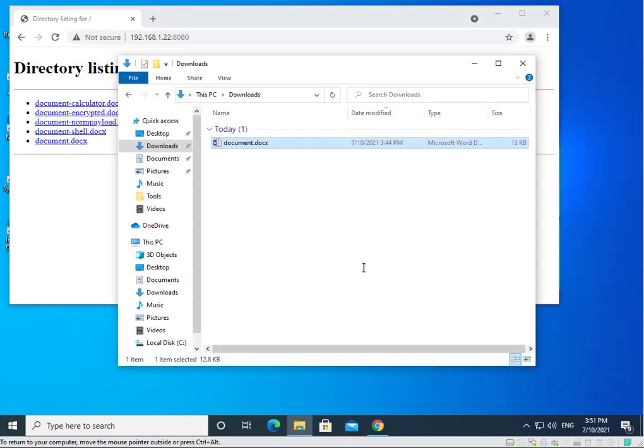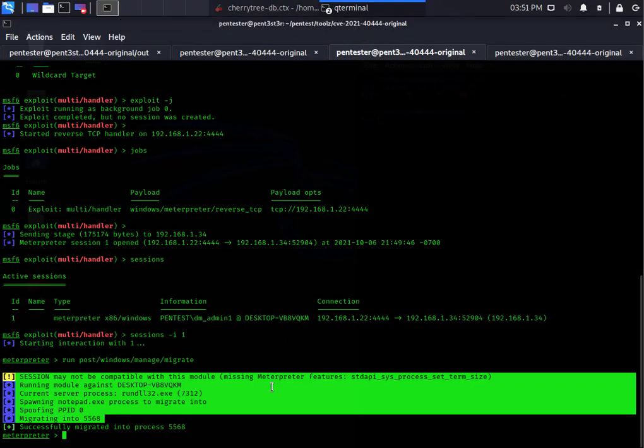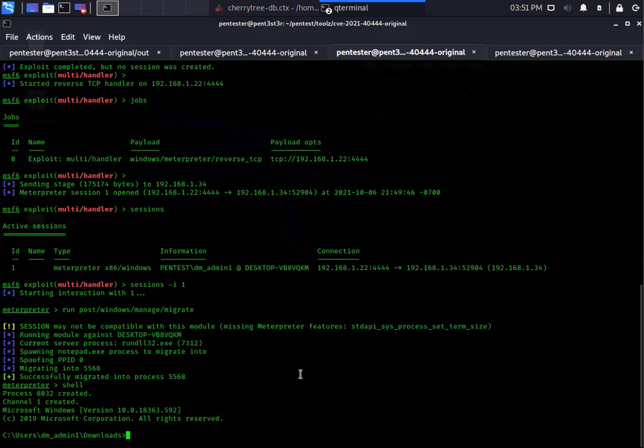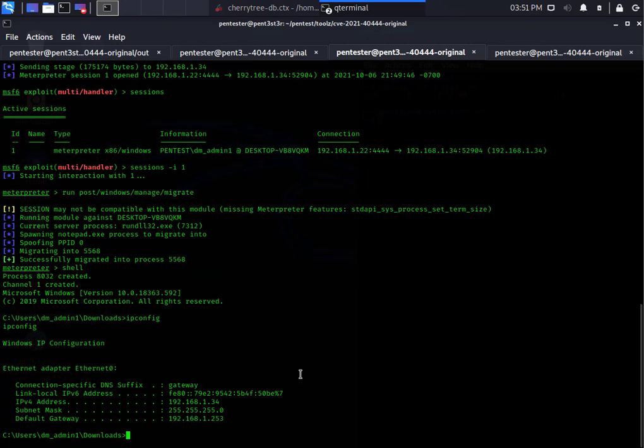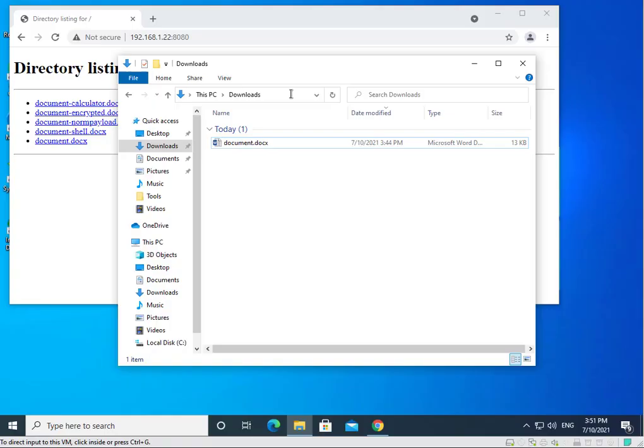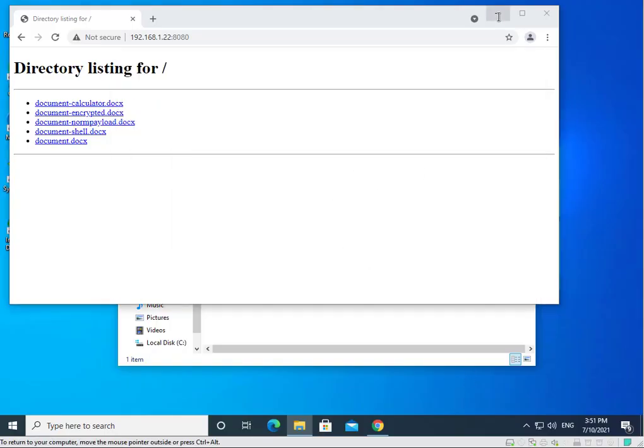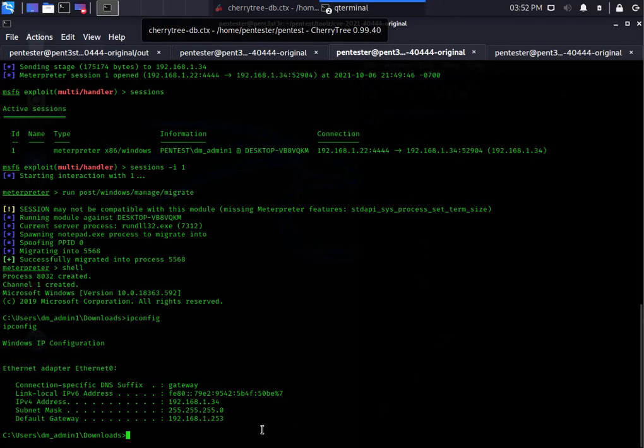So I'm just closing the Word document here, and the session is still there. So I can go shell, and here you go. I have full access to the victim computer without the victim knowing what's going on in the background. Pretty cool, huh?